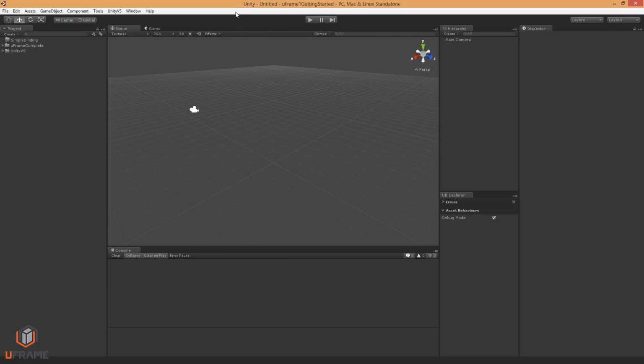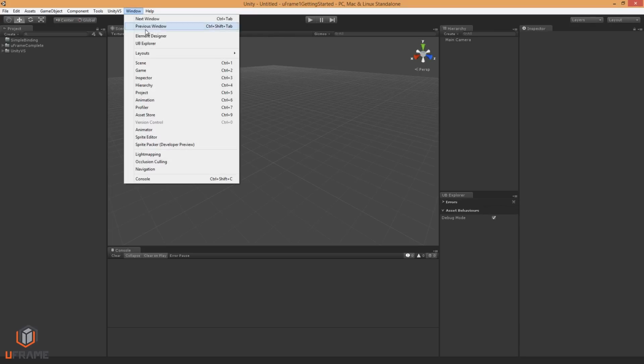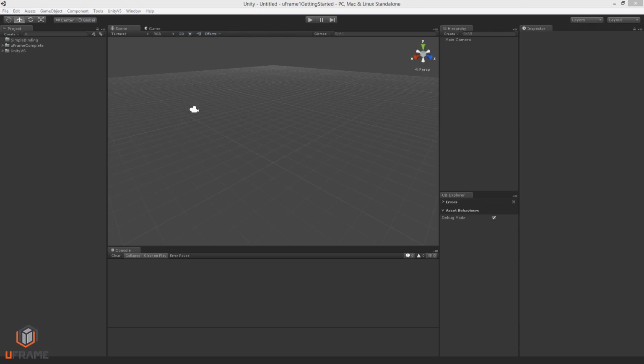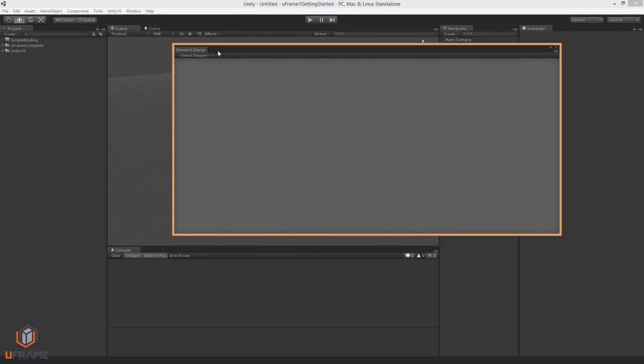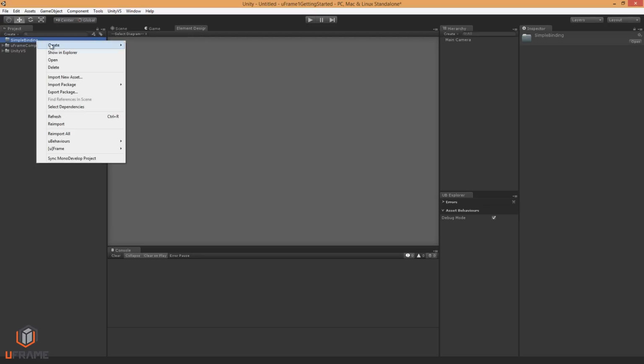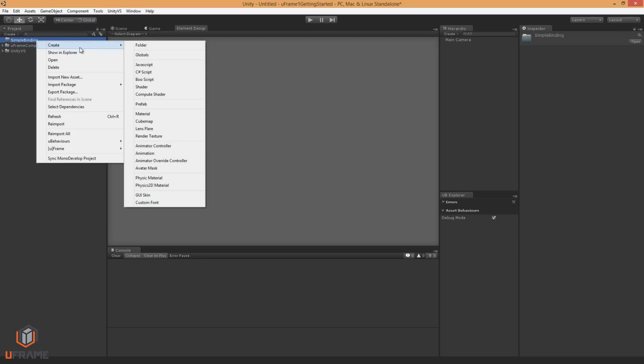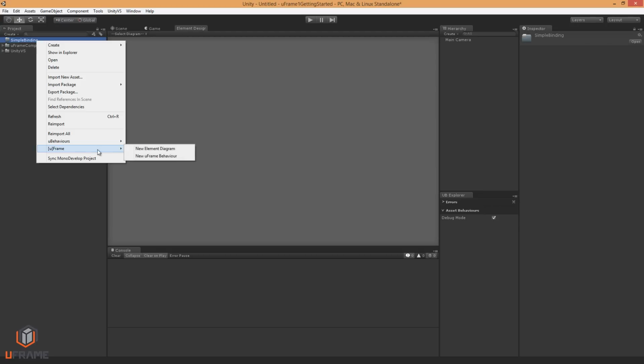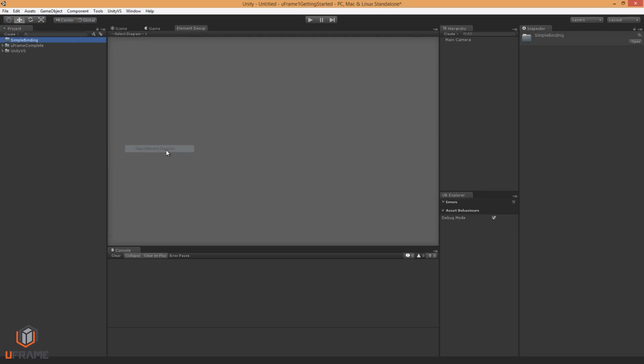Alright, so what we're going to do here is create our first binding using uFrame. So firstly, let's go to Window, open up the Element Designer, and mine popped up on another screen. So I'm going to throw the tab here, and I've already created a folder here called Simple Binding. That's going to be the name of our project for this tutorial. So right click on it after you've created it and go to New Element Diagram.